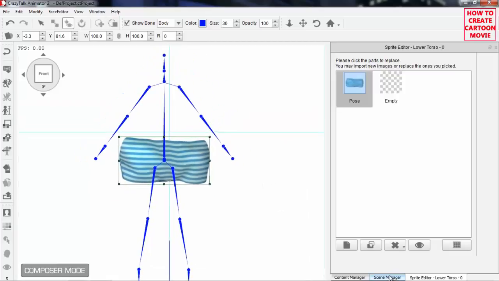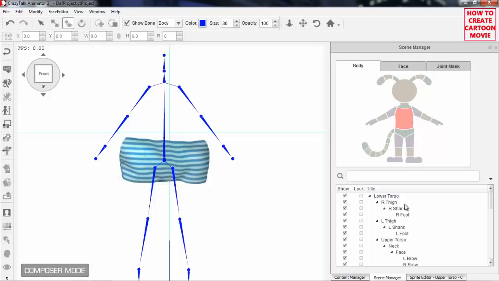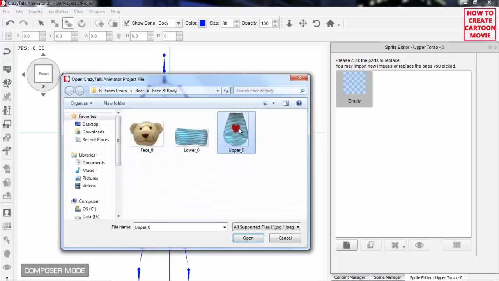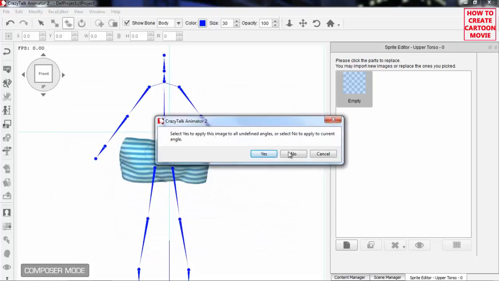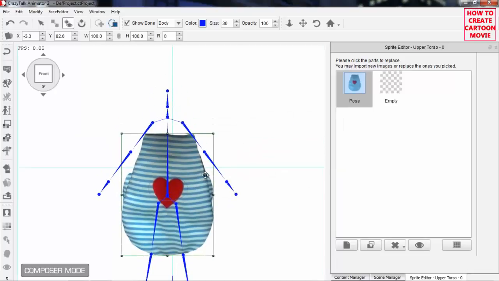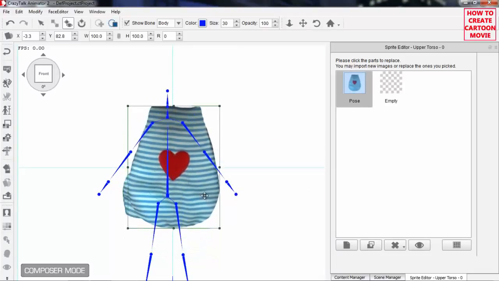Let's go ahead and in our scene manager select the chest, and then go to the sprite editor, rather, not the script editor, and create a new sprite. And we're going to use our upper torso right there. And again, we'll select no for this. And you can see that one imports in. It's a little bit low though, because we want the upper torso.